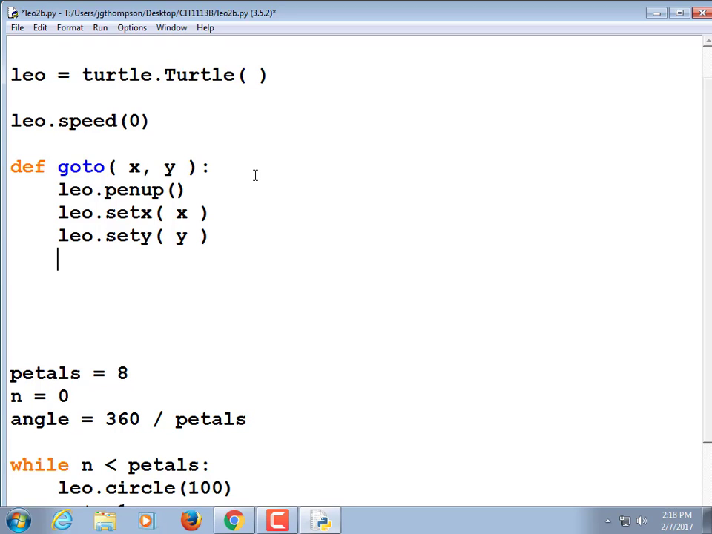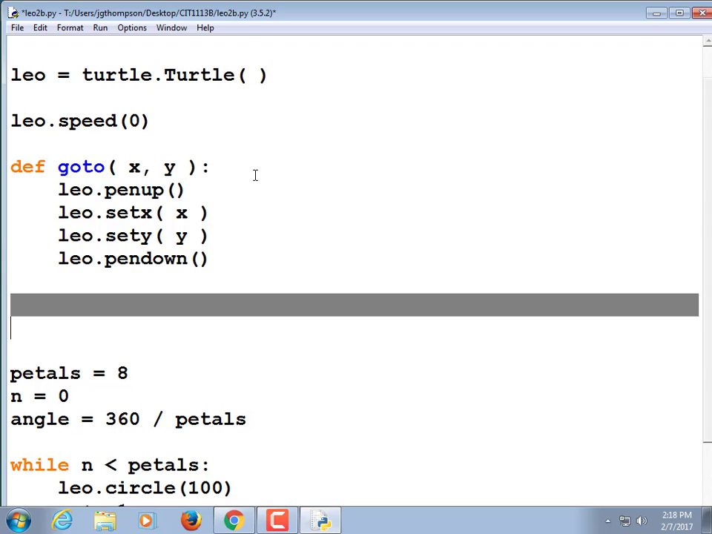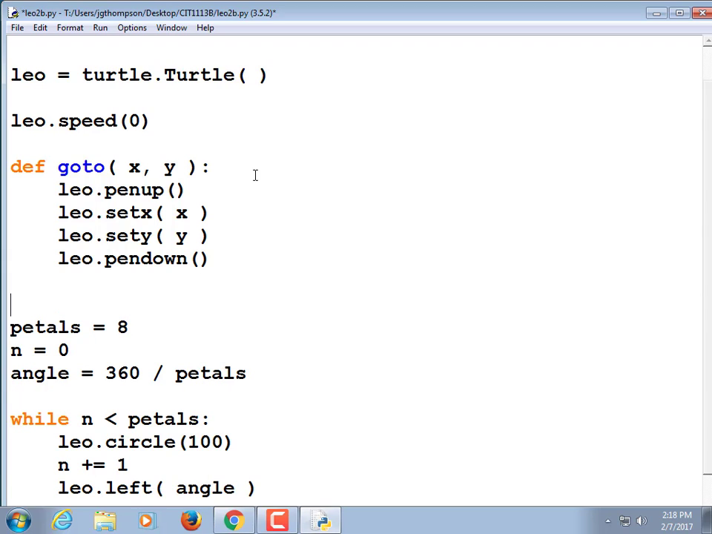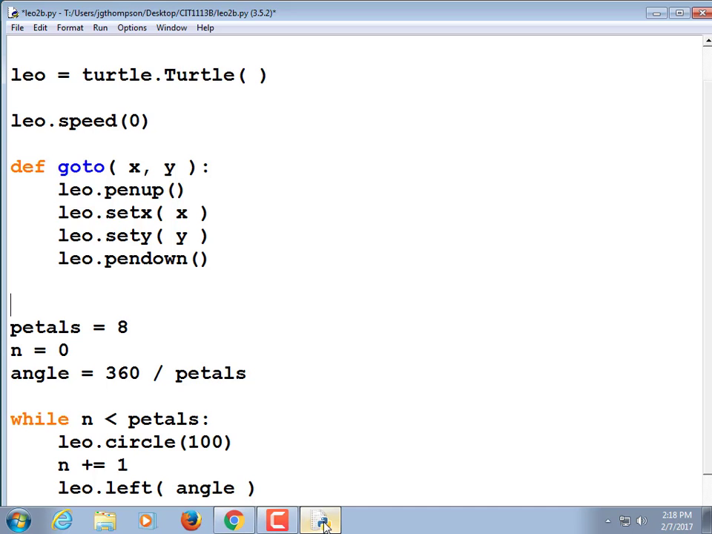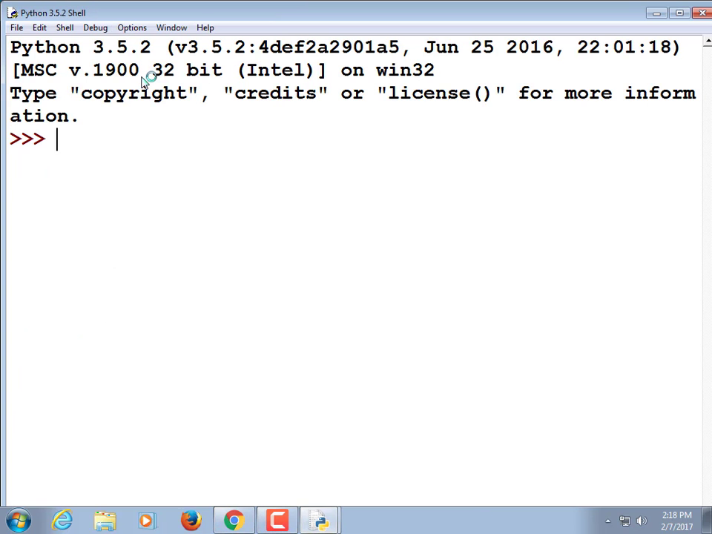And then let's put the pin back down so that the next thing we do will draw. Don't know why I'm spacing it like that. What does pin down mean again? Well, maybe I didn't cover that. Watch what happens. Get back to the show. Yeah, it keeps it from drawing.